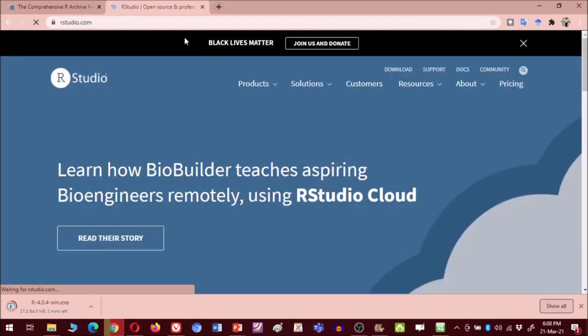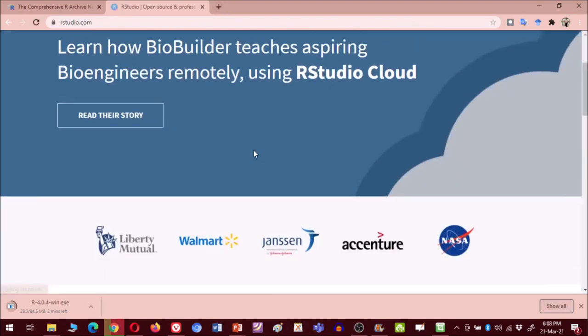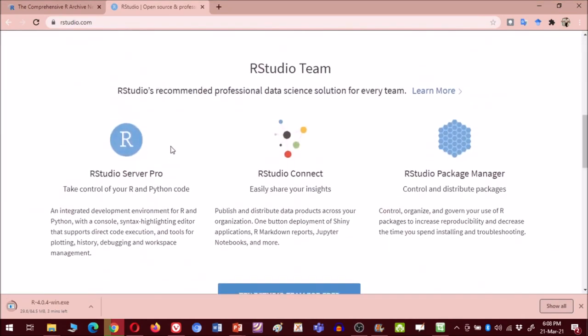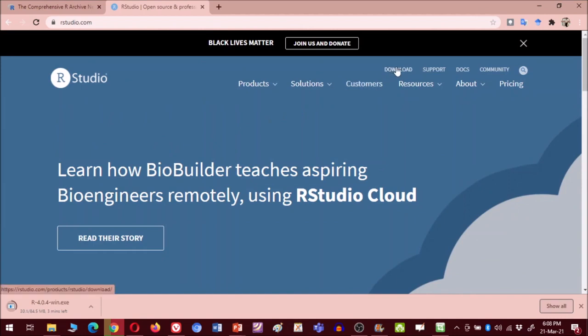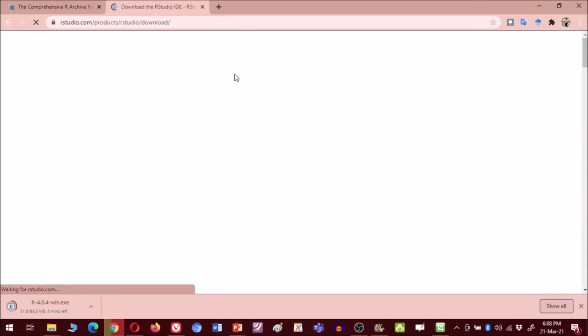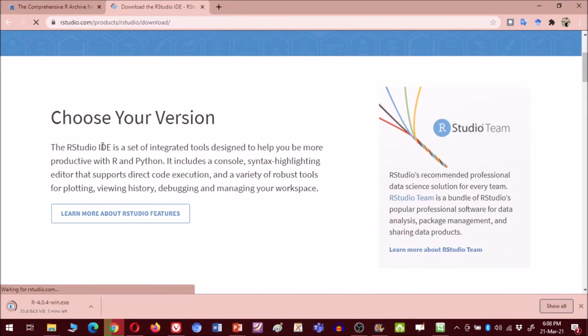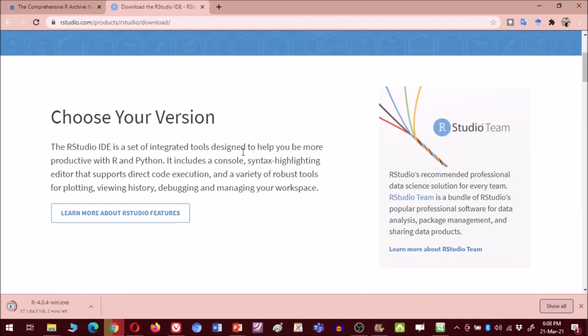When you enter, you will get all the information about RStudio. You have to go to this download section, so click on it. It will take you to this page. RStudio is a set of integrated tools designed to help you be more productive with R and Python. So you can use this RStudio with R as well as Python.